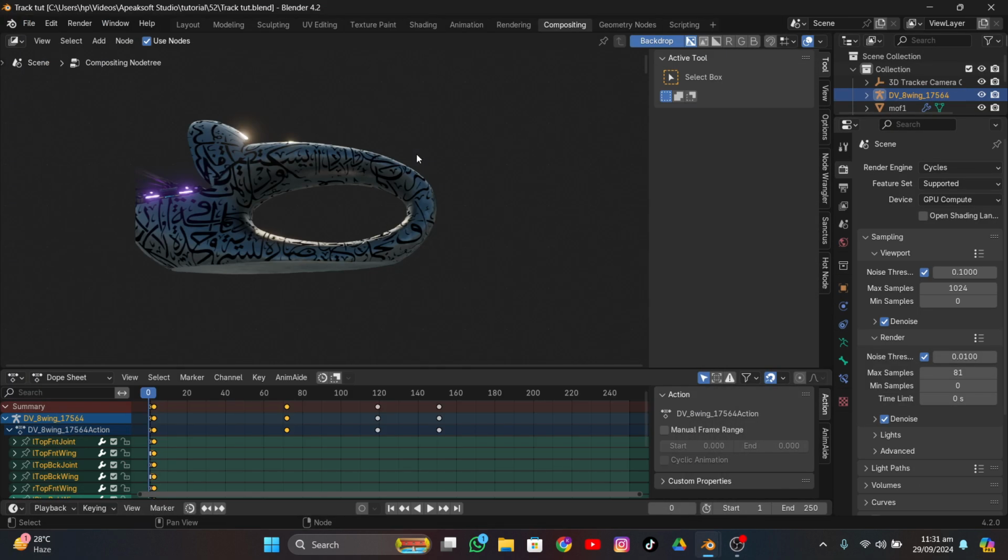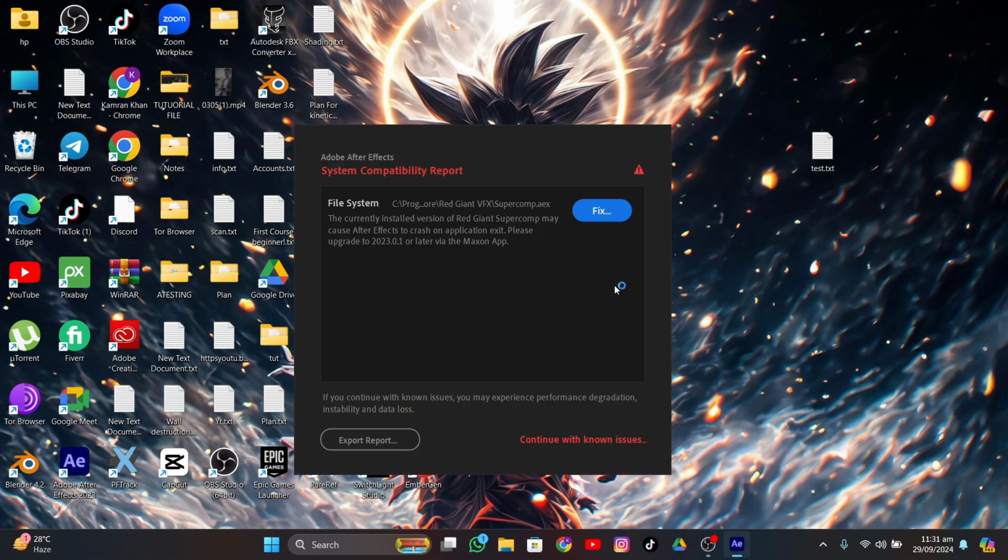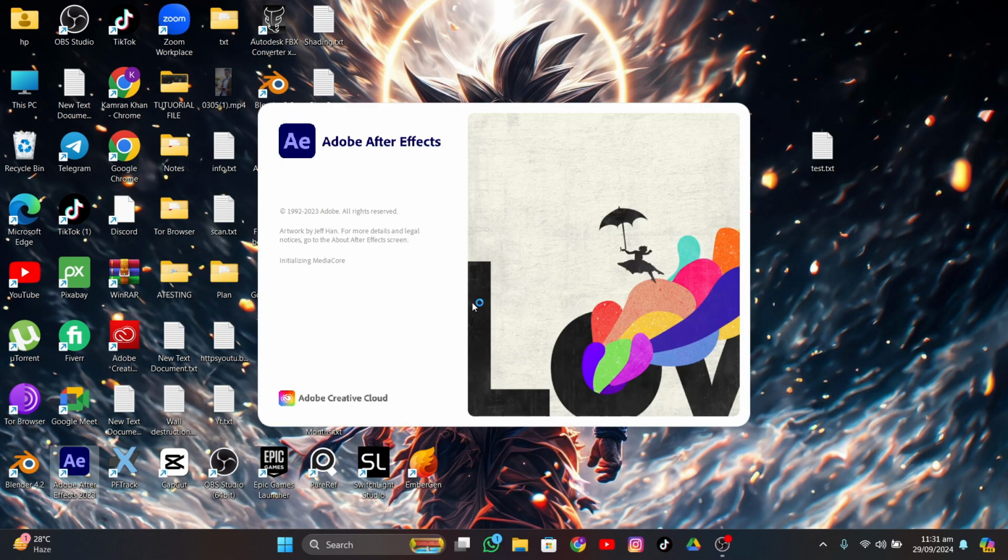So now the video, or you can say the sequence, is rendered. Now it's time to go into Adobe After Effects and fix some stuff and composite it and make it even better. So let's go ahead into Adobe After Effects and see what we can do with it. Let's just go ahead and click Adobe After Effects, and it has a bit of a problem. Let's just go ahead and open it.